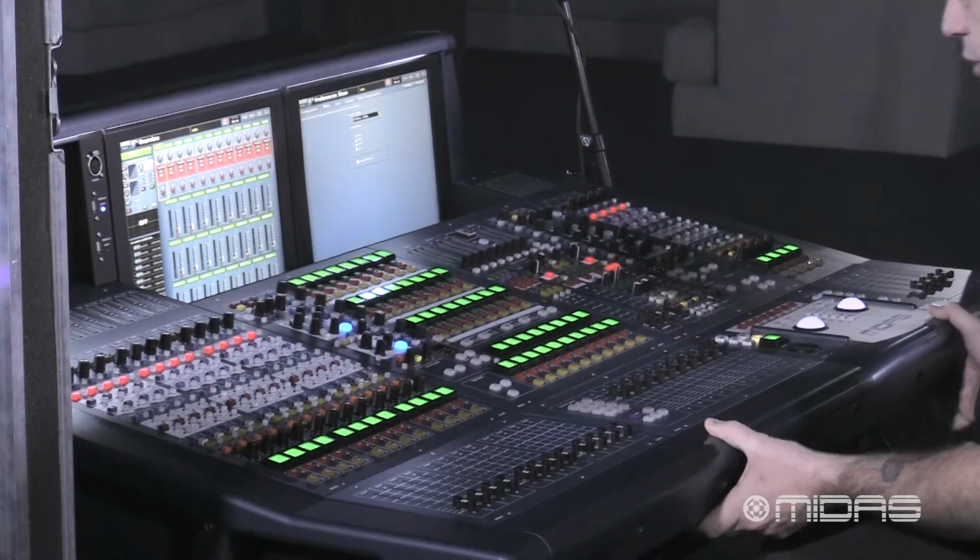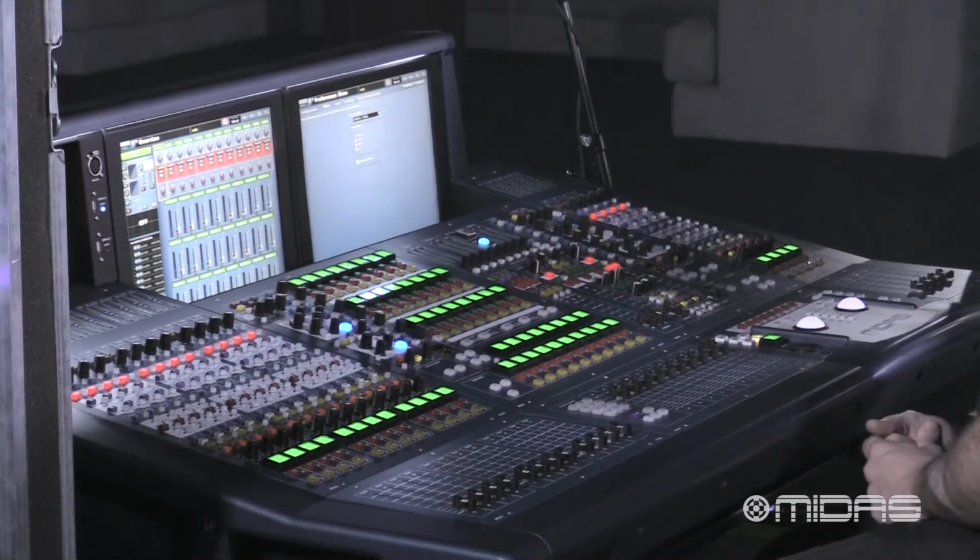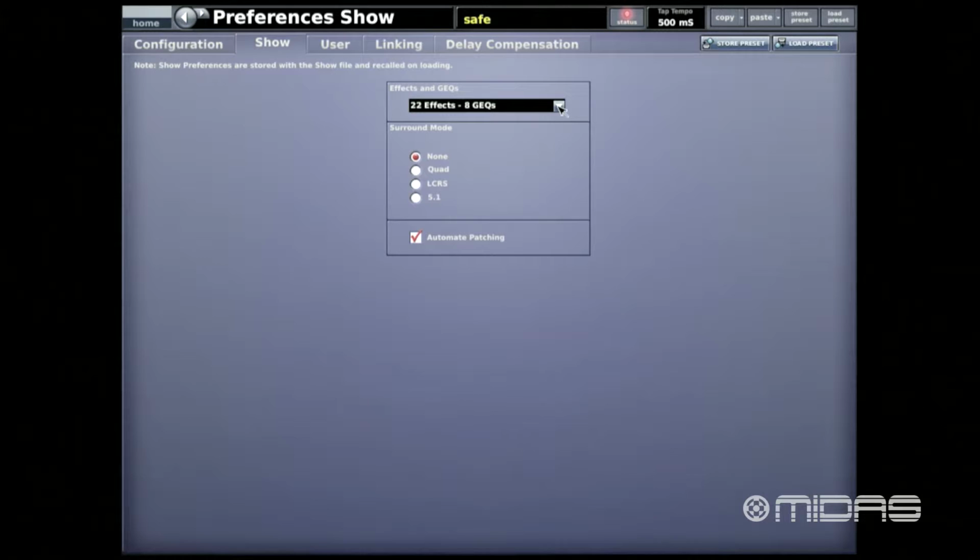Okay, now that we're here at the surface, we see that the console is booted up in normal, everything's zeroed out. The first thing we're going to do is go to the preferences page. I have that here on the screen in front of me, and we're going to select the show tab. And right here what you're seeing is the effects and the EQs. Below that's the surround mode, and then the automate patching.